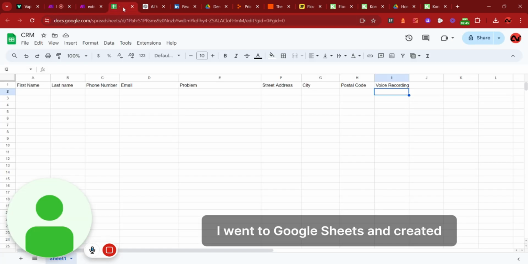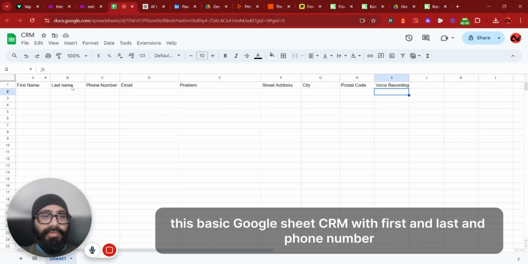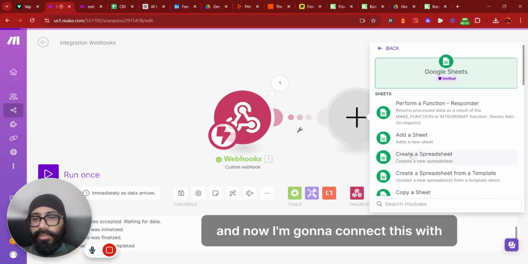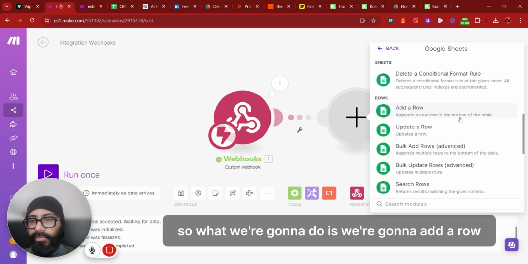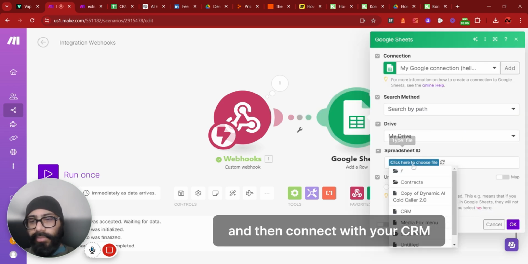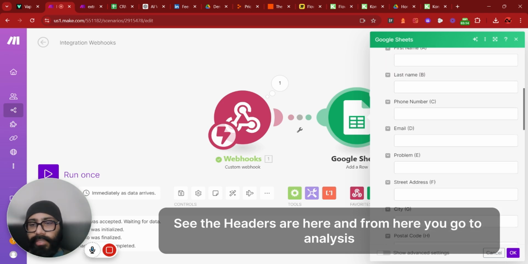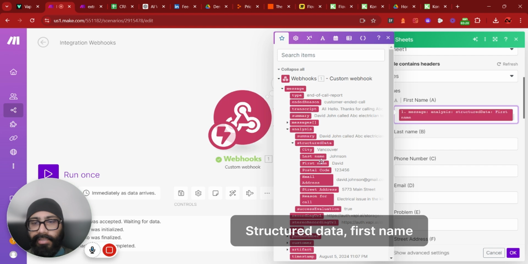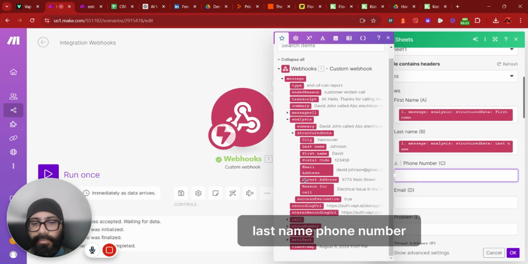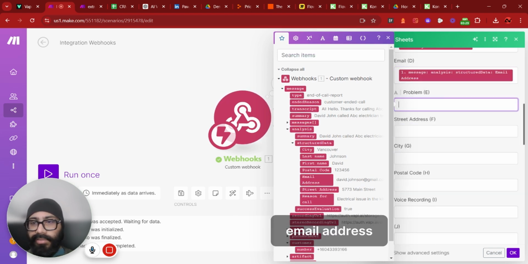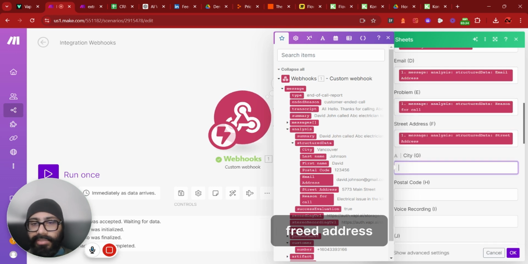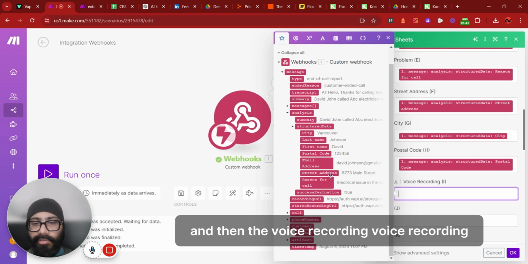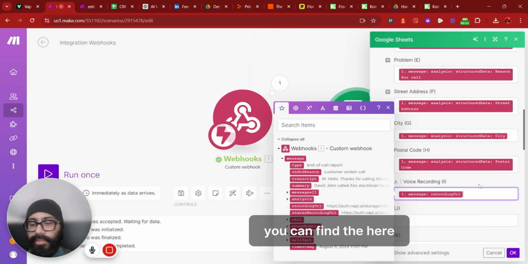I went to Google Sheets. I created this basic Google Sheet: first name, last name, phone number, email, problem, voice recording. And now I'm going to connect this. So what we're going to do is add a row and then connect with just CRM, change header, yes, see, the data populates here. And from here, we go to analysis, structured data: first name, last name, phone number, email address, reason for the call, street address, city, and then the postal code. And then the voice recording. For voice recording, you can find the recording URL.